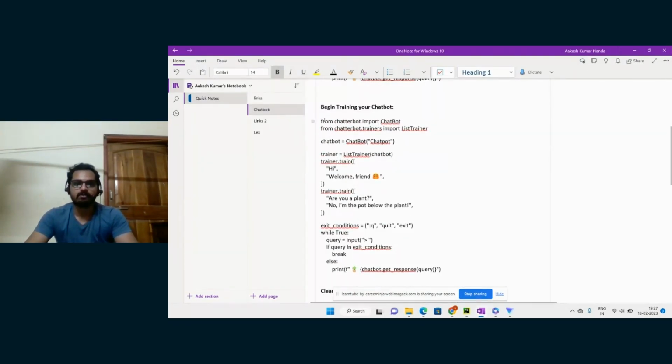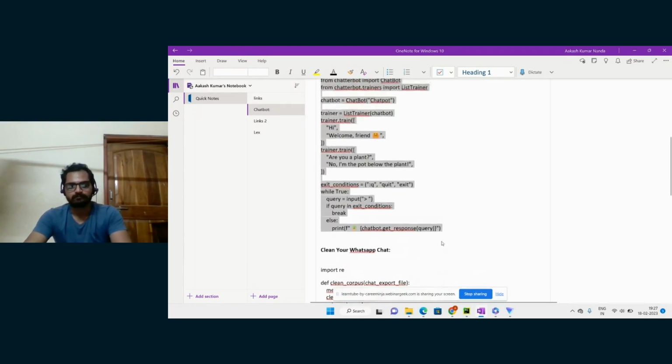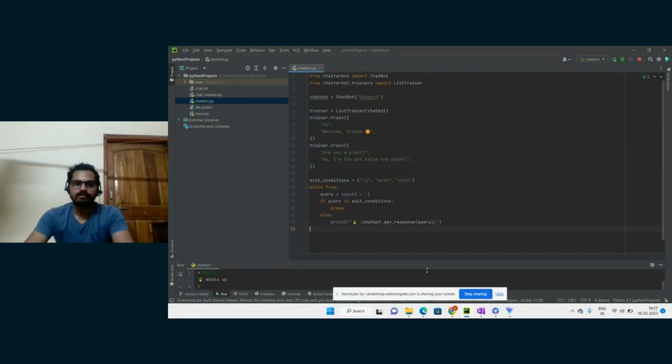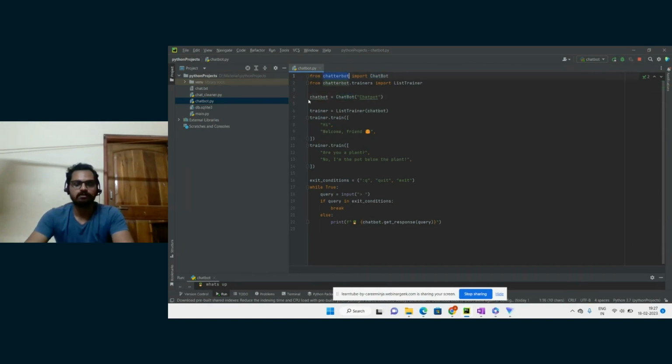Now I'm just going to copy this code from here, and let us understand what this code actually does. Let me go back, paste it over here, and expand it. What we are doing is a normal chatbot. We are creating the object of the chatbot. This is the class we are importing from the chatterbot library. Then from the chatterbot library we are importing trainers. This trainers will help you to actually train your data.